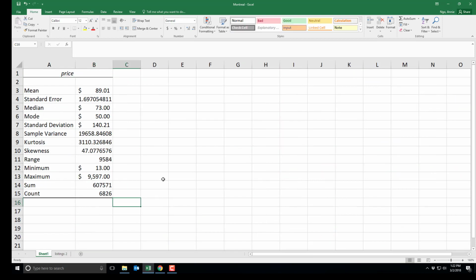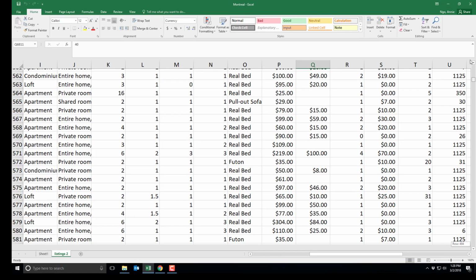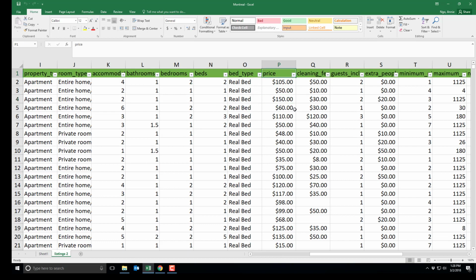And so that's how you could run the Data Analysis ToolPak to get your descriptive statistics pretty readily. So now let's say we want to do some descriptive statistics in terms of a chart, like in chapter 2. I'm actually curious what kinds of beds are available in Montreal. So I might want to do a pie chart by bed type.